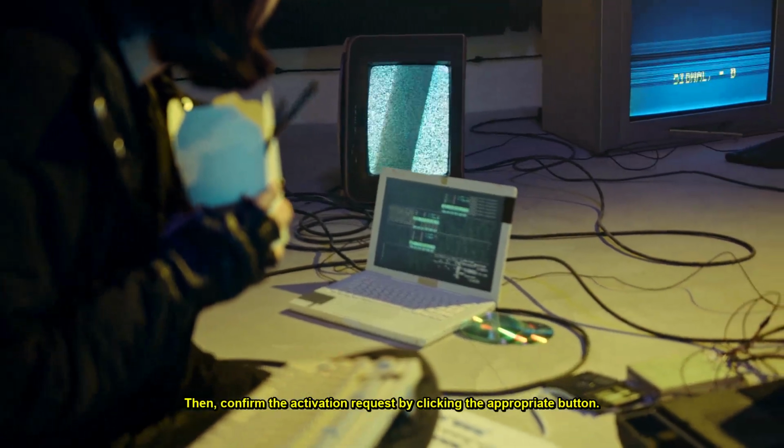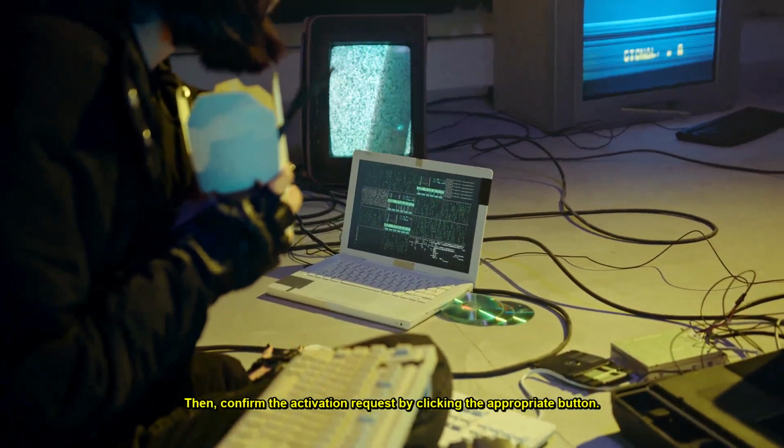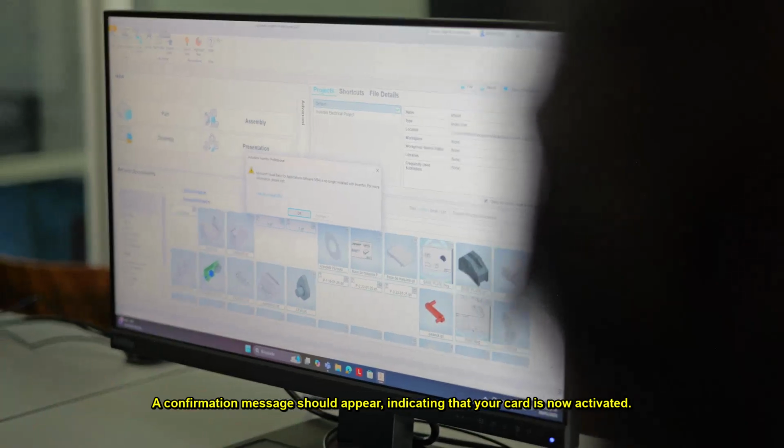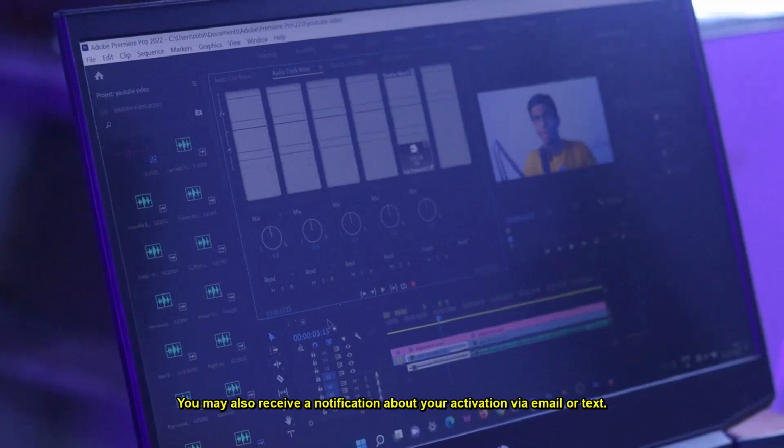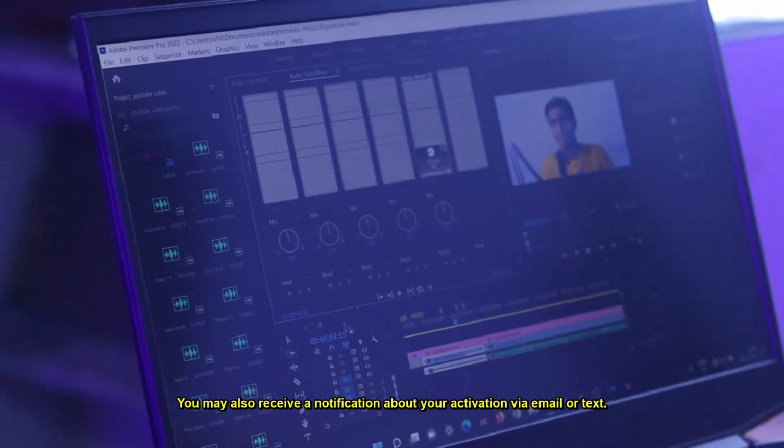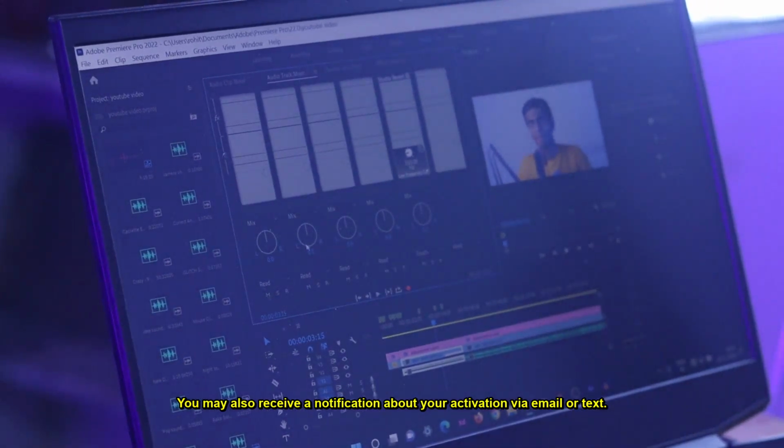Then, confirm the activation request by clicking the appropriate button. A confirmation message should appear, indicating that your card is now activated. You may also receive a notification about your activation via email or text.